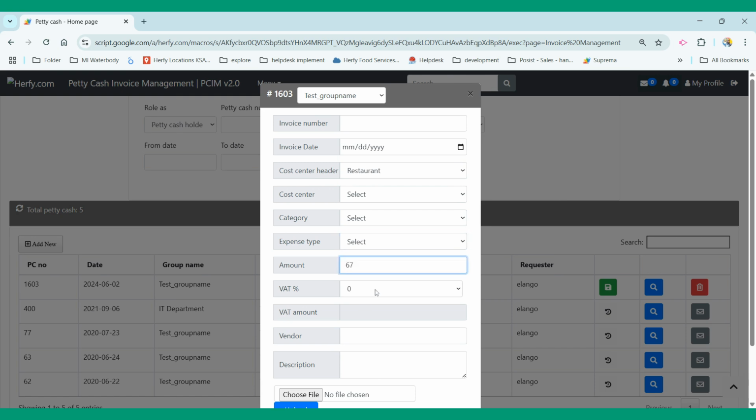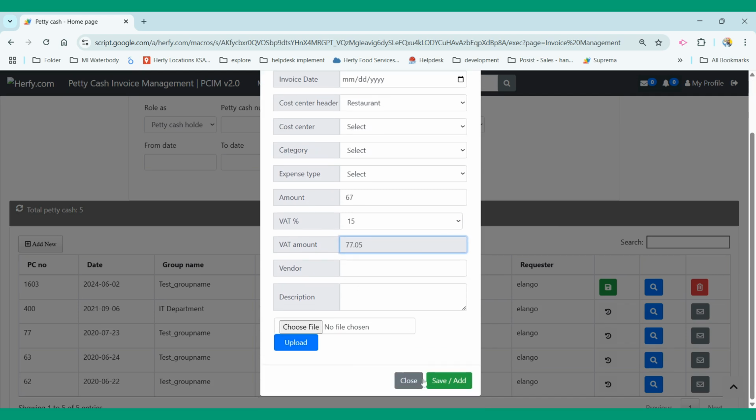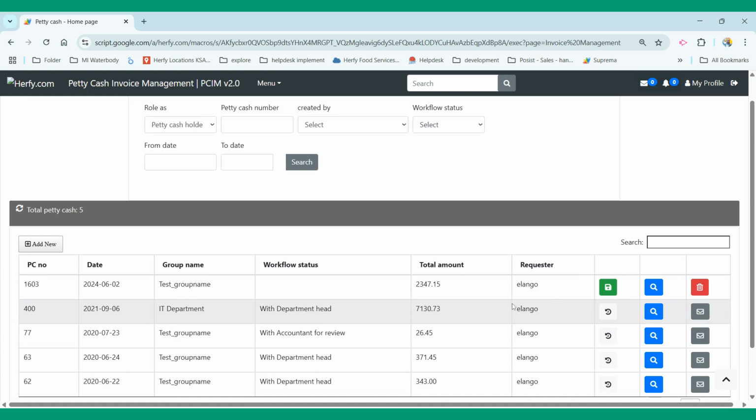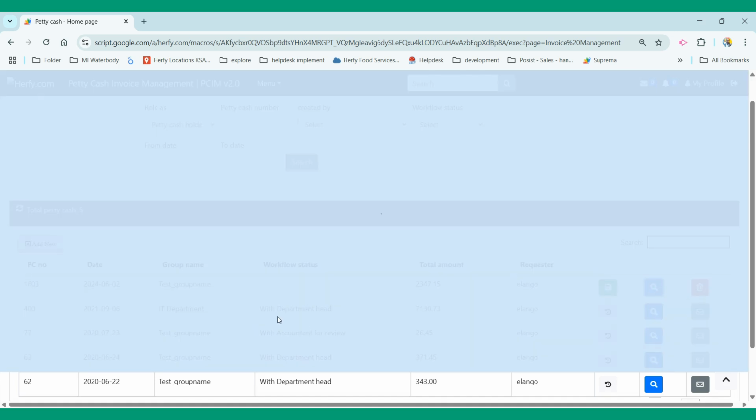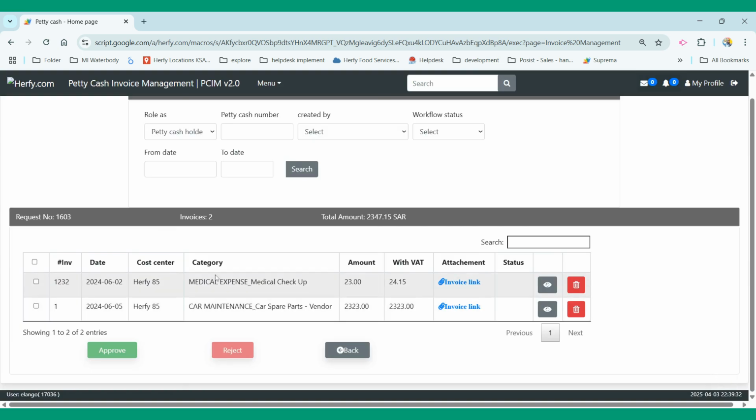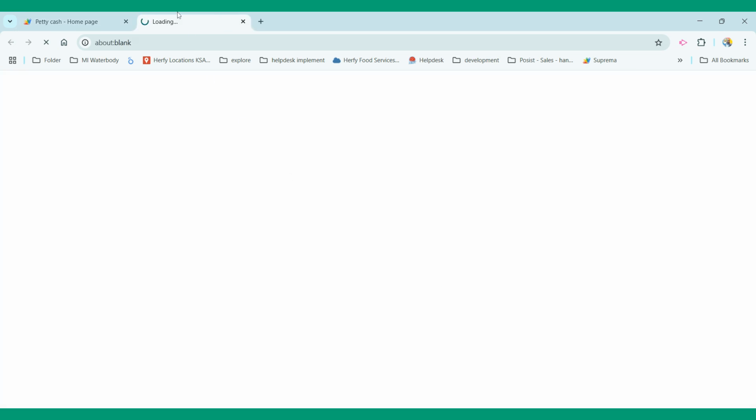Then we can select the percentage of the VAT. Then we will upload the invoice here. Once we upload, it will be added in this existing petty cash. So it is added here. We can see the invoice already added in the system.